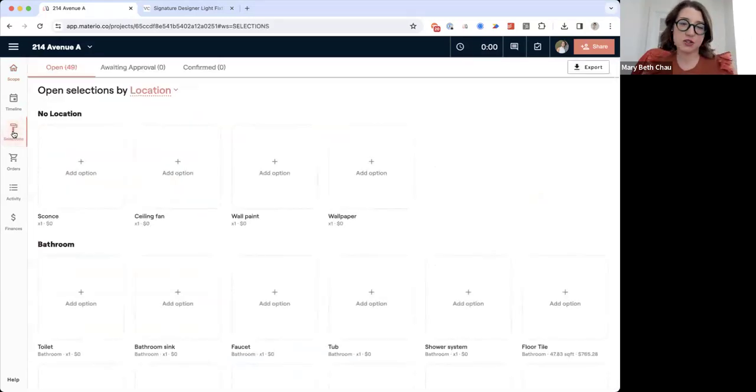All right, so we're gonna head to the selections workspace. So once we have these items built out in the scope of work and they are labeled as a selection, that means that, again, we can put a product on it, we can use the clipper to pull from the web, we can upload custom drawings of custom built-ins, whatever you need to get approved by your client and hand it off to a trade. This is where you're gonna put it.